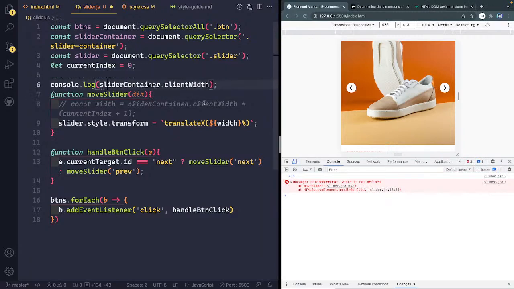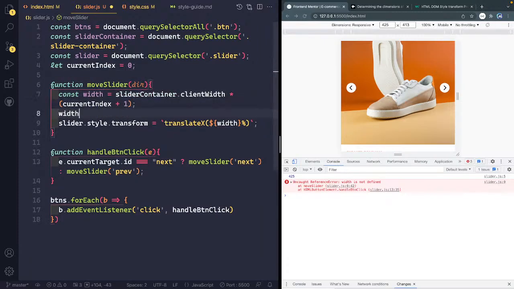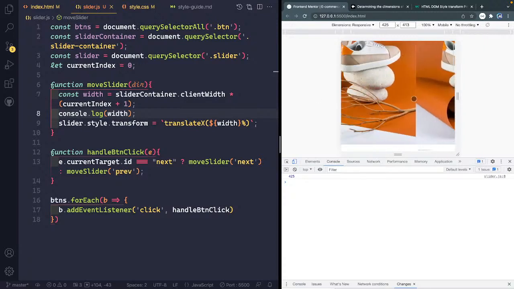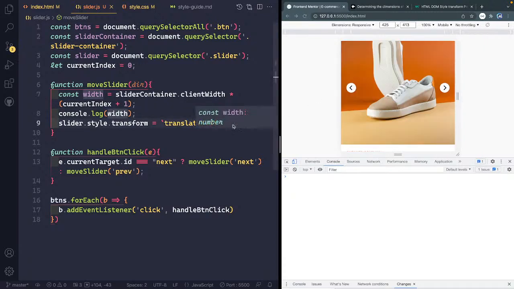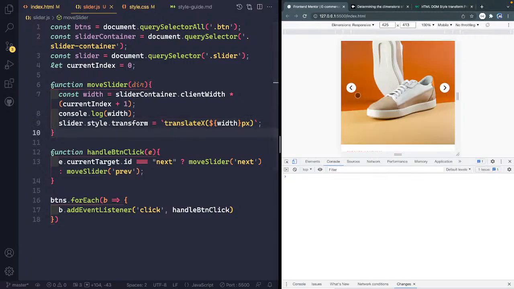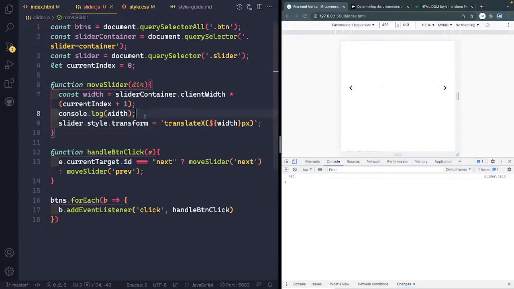So if I move it over, let's get rid of all this. Let's go ahead and console.log the width. When I click, that should be the same. So it is saying 425, but it's all the way over this way. So it's that percentage. So 425 pixels. Is that right? Okay, so it's just moving it the wrong way, because we haven't set a direction.